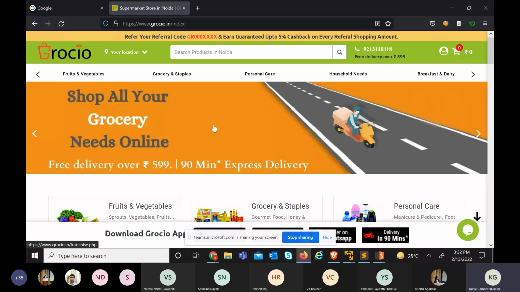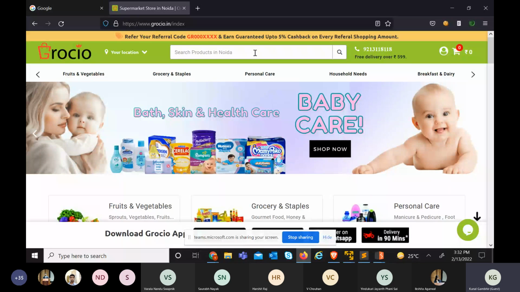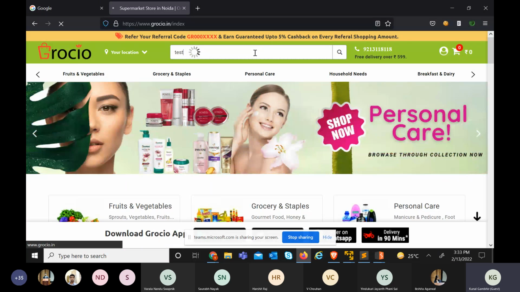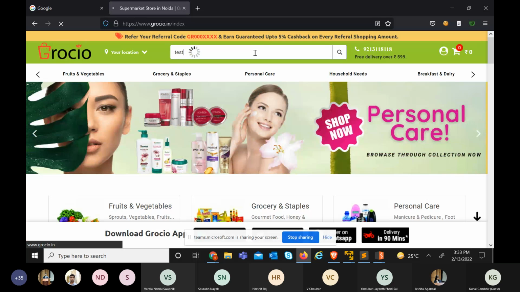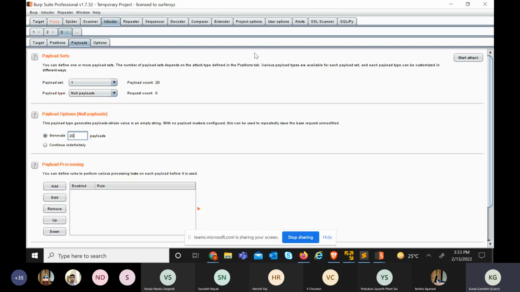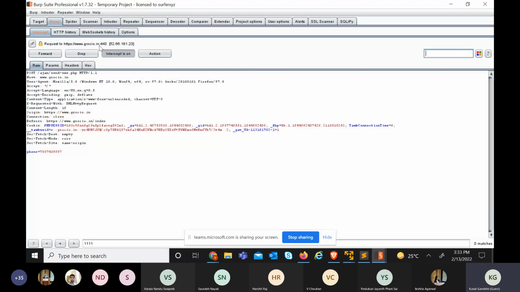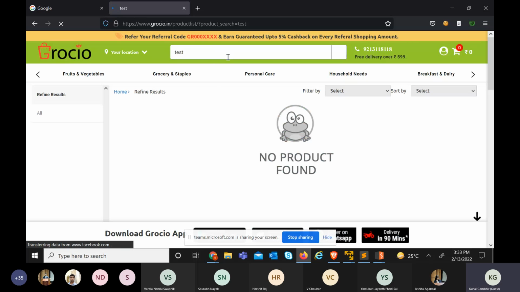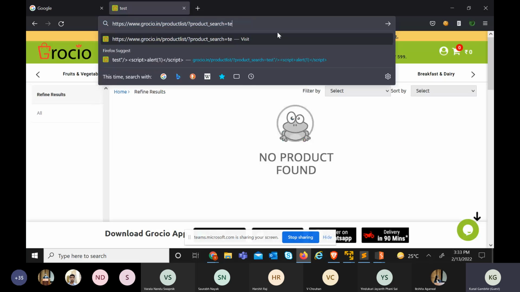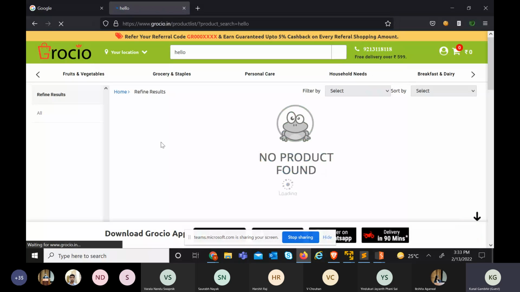There are so many attacks which you can perform. Let's say over here, we have something to search for. If I search for test, proxy is on. Now see, I wrote something, test. I'm getting nothing over here, but in the search bar in the URL, we have test written. What if I write hello over here? We get hello over here.